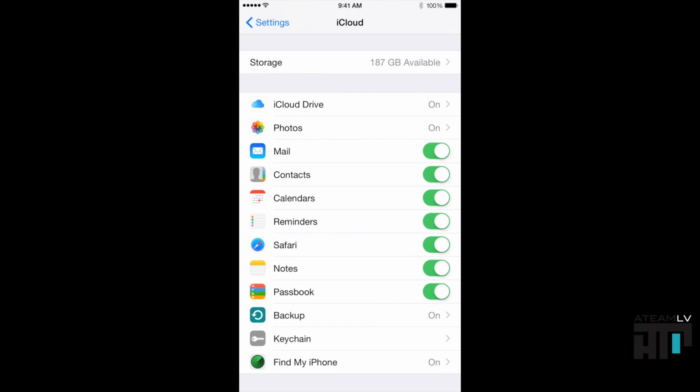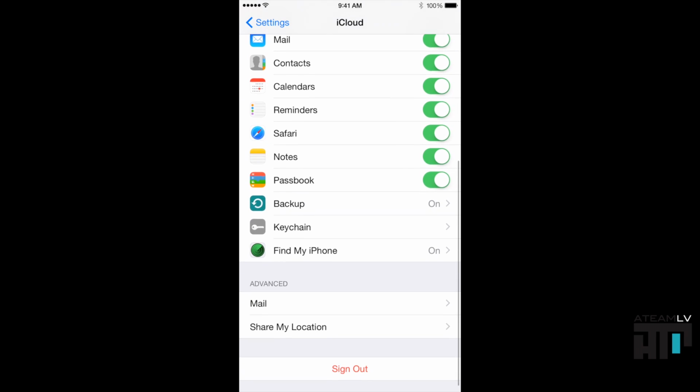Now, I just wanna make sure I don't forget anything in here. Oh yes, Find My iPhone. So Find My iPhone is a security function of your device, okay? Make sure that it is turned on.